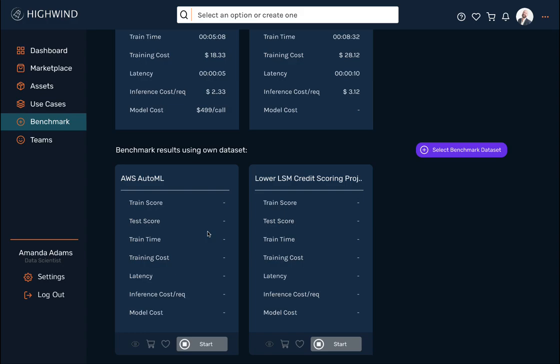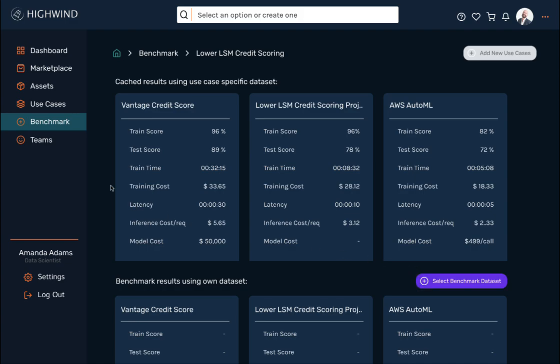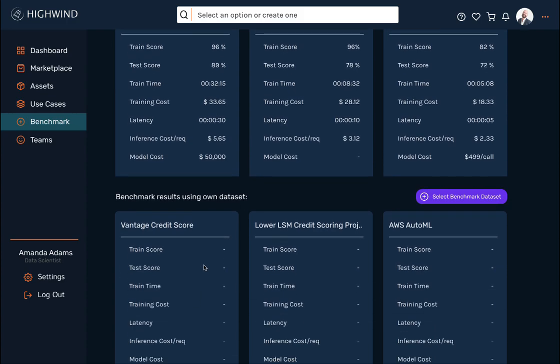Let's say we want to add a separate use case from the marketplace. We can go to the marketplace, see that we want to use the Vantage credit score use case, select the benchmark button, add it to the specific use case that we just created, click add, and you can see that the Vantage credit score is now also showing with both a top card and a bottom card.